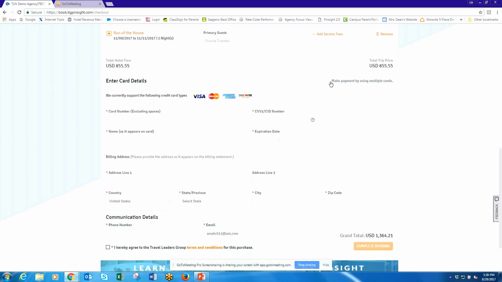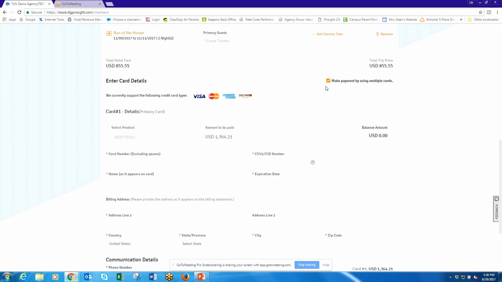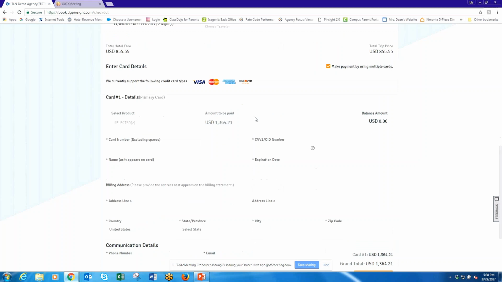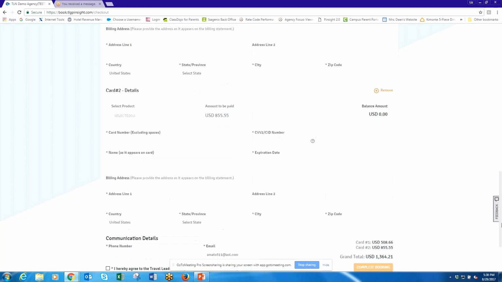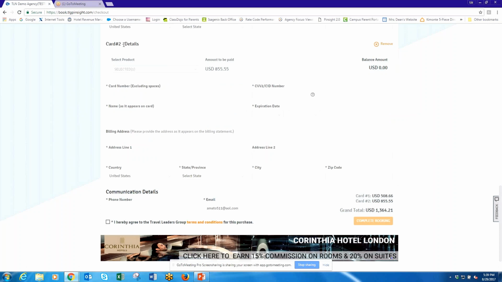Or let's say he says, I actually need to use two cards because the Vegas trip is a business trip and the Phoenix trip is personal. So I need to use two different cards. No problem. I can hit make payment using multiple cards. And now I have card number one. I choose which product or room. So I want to make sure it's the Venetian. Double check. Yep. There's my amount, etc. And I would put in his credit card information for that card. Then I go down a little further, card number two. Product.